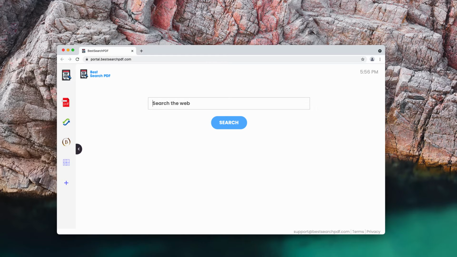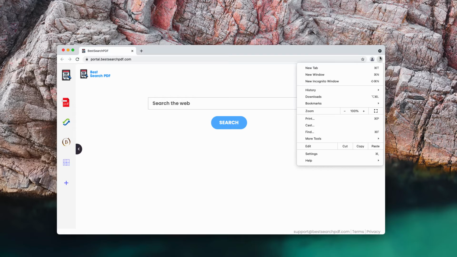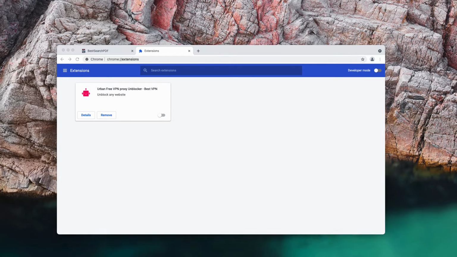Getting rid of this hijacker is pretty simple. You may go to the menu of your browser, go to More Tools, choose Extensions, then disable and delete any extensions that you don't find to be familiar.